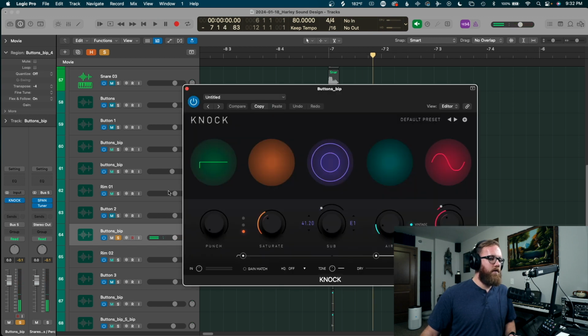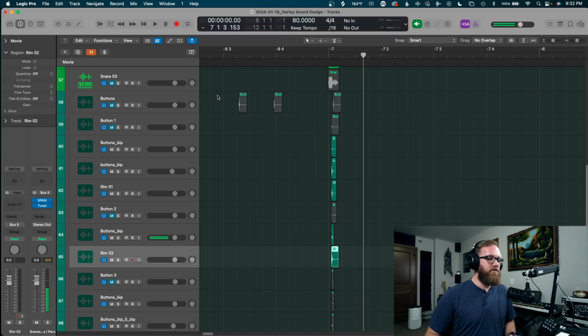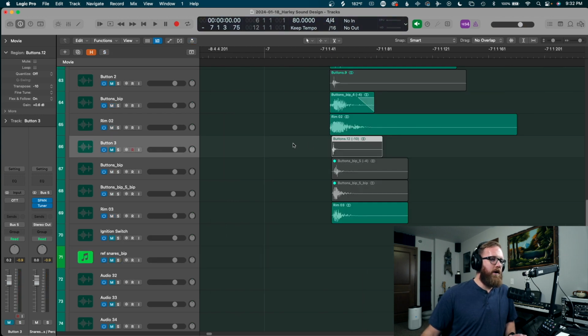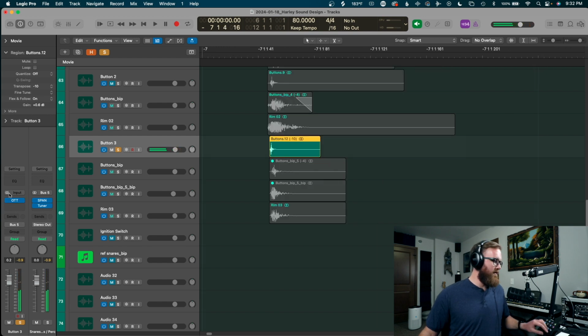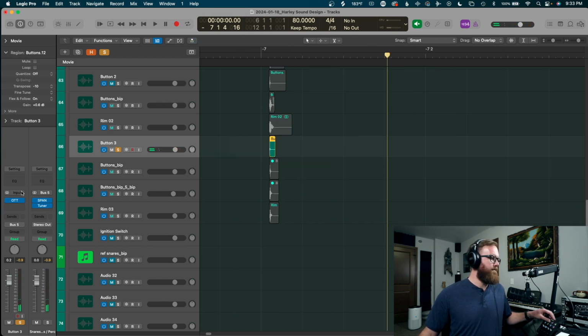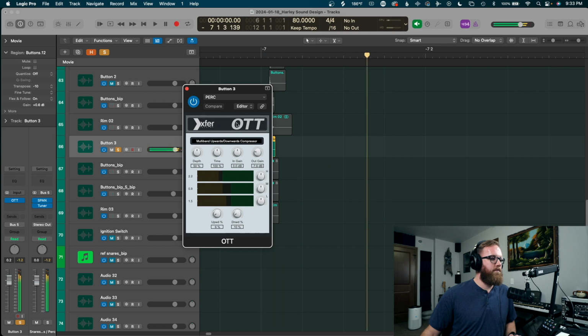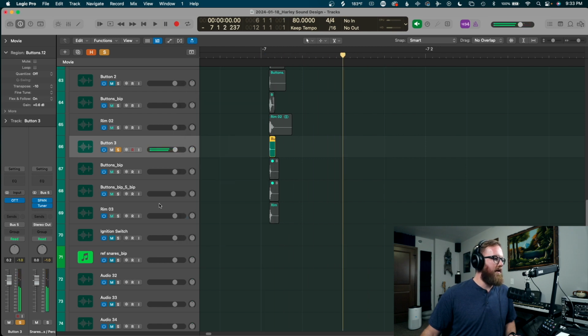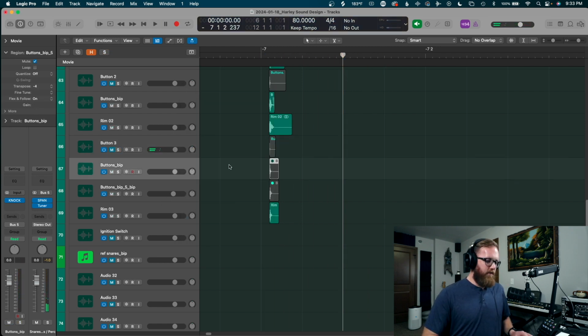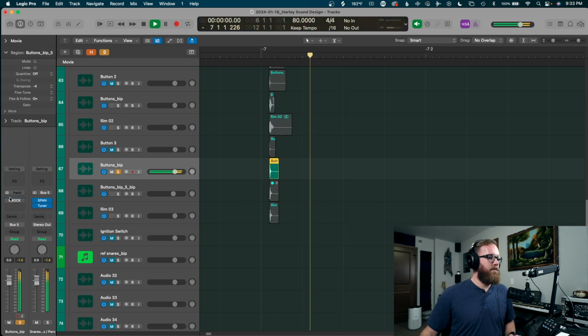Adding knock, just a little bit more saturation, some air, and then some more clipping. And that leaves us with the second rim shot sound. All right, and now the third button here, and right away I transpose this one down 10 semitones. And adding in some OTT, some compression. Just kind of squashing the sound a little bit. Bouncing that to audio, we have this sound.